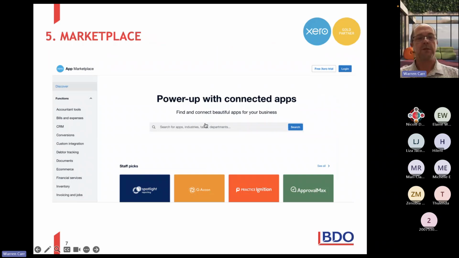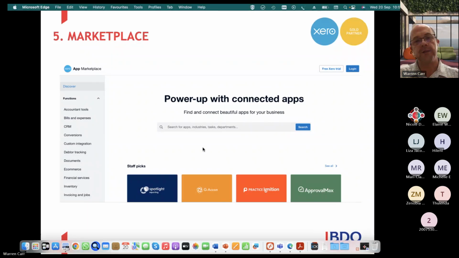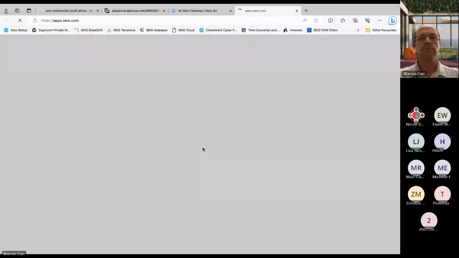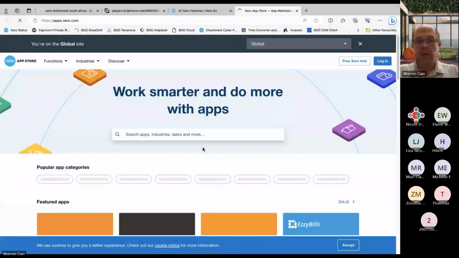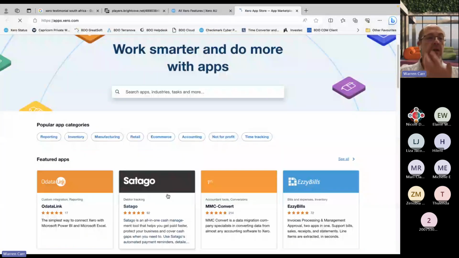Right. Let's have a look at the marketplace. I just wanted to show you what the marketplace offers. If we do look at the marketplace, you'll see that you've got popular app categories like inventory, reporting, manufacturing, retail. Obviously, this all comes at an additional price. And people start saying, oh, well, you know, Xero, that's $40 US per month.